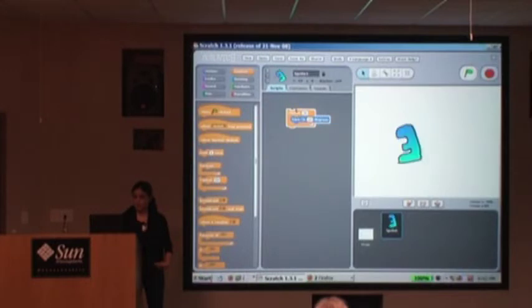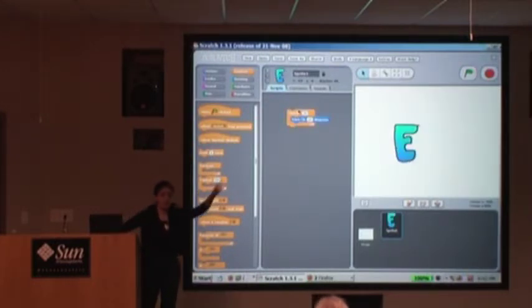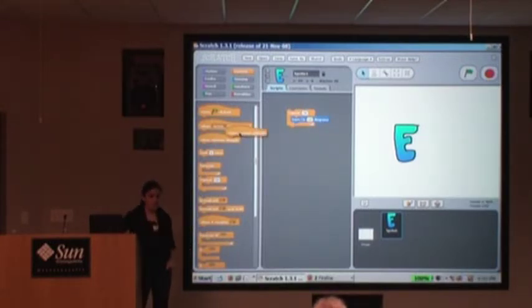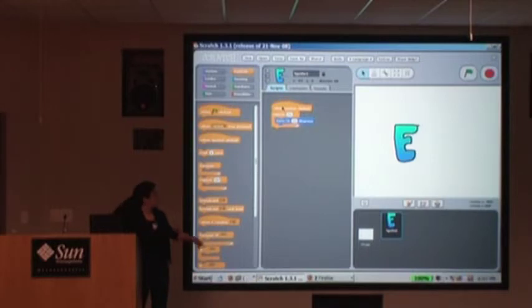But I don't want it to happen when I click on the stack. I want it to happen when I click on the actual E. So again, under the control category, the third block says when sprite 1, which is the name of my object, is clicked, then do this. So it reads, when sprite 1 is clicked, repeat 36 times, turn 10 degrees. So now when I click on the E, it turns. That's what I wanted. Oh, that's cool.